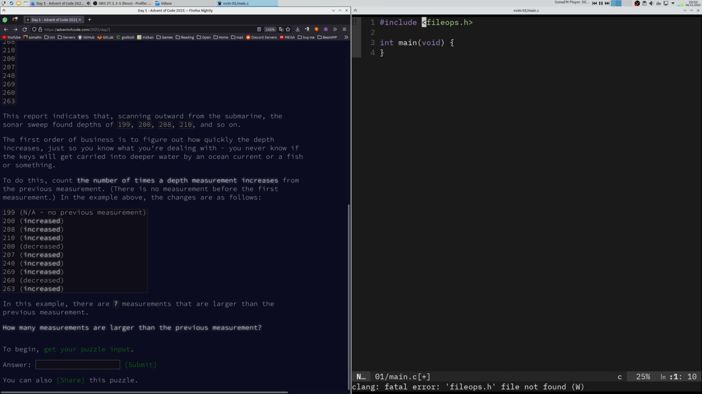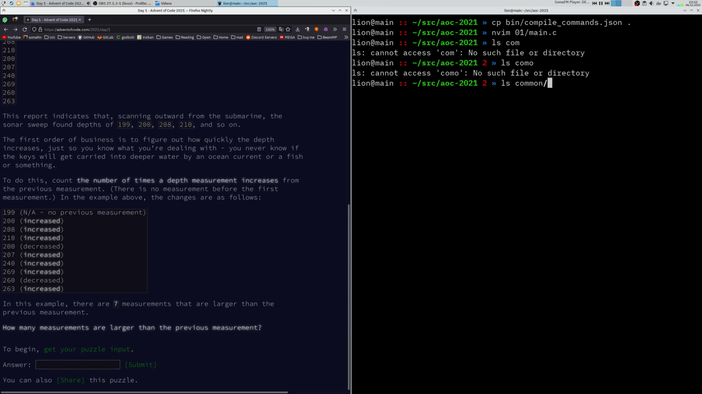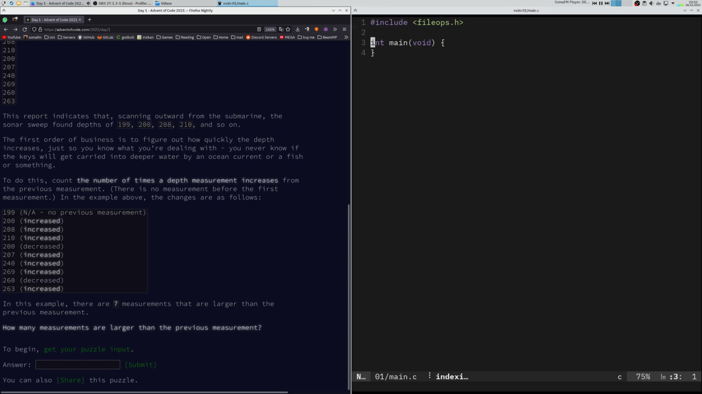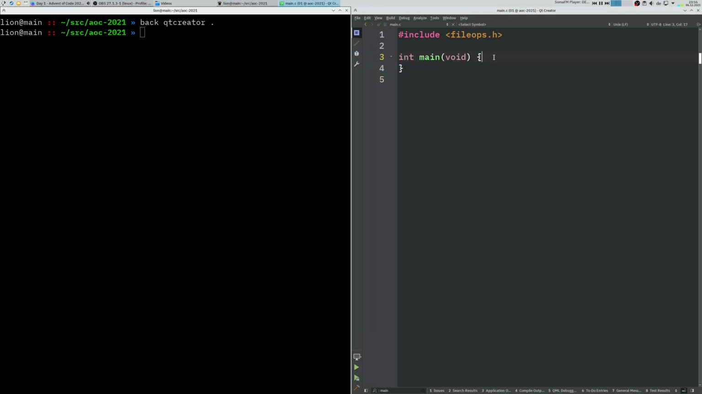Not found. Very strange. Could have bet we called it fileops.h. We did call it fileops.h. Why isn't it working? This is horrible. Let me figure this out and I'll be right back. Right, turns out my editor was just being confused, so we're just gonna use a different one until I figure that one out.